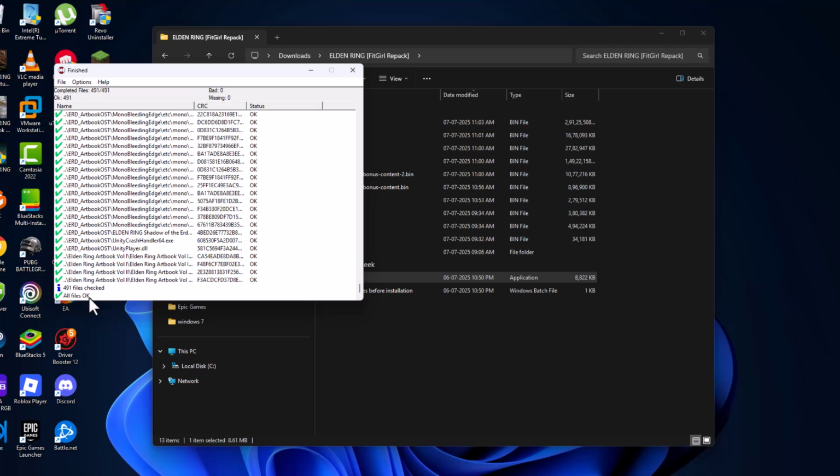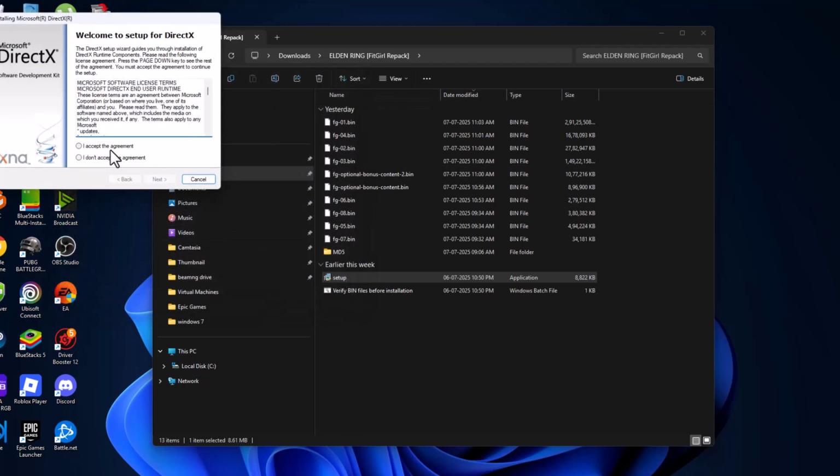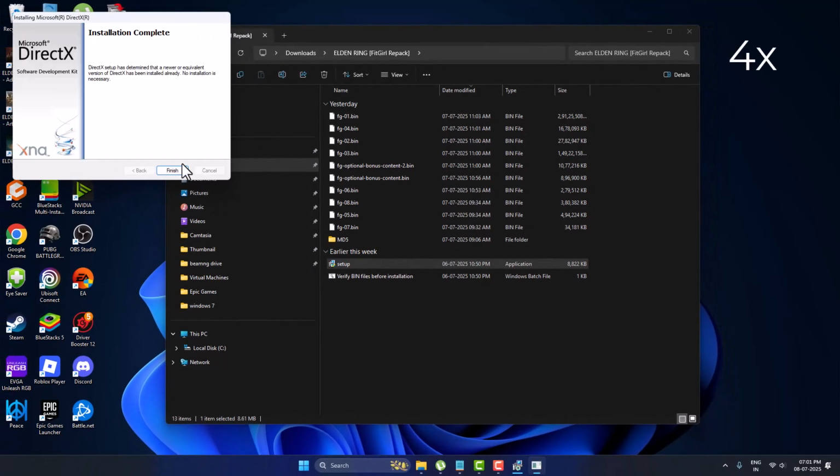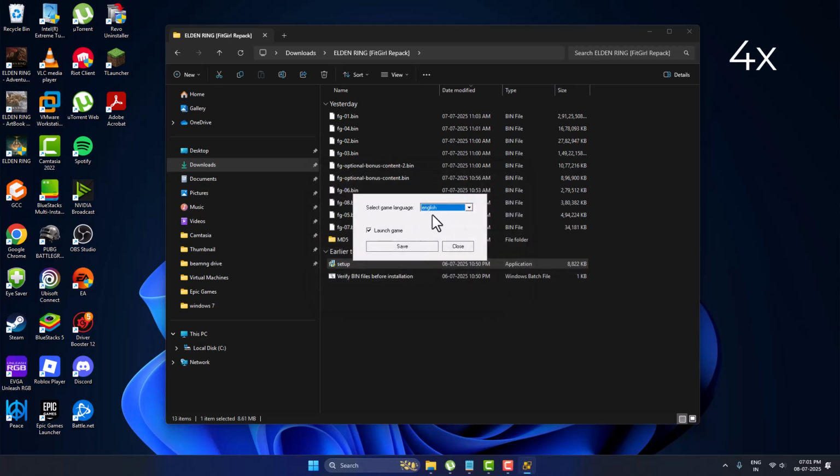As you can see, all files are okay. There are no missing or bad files found. Just to close stuff here and install the DirectX and Visual C++. Select the game language. Click on the drop down and select the language you want and select save.